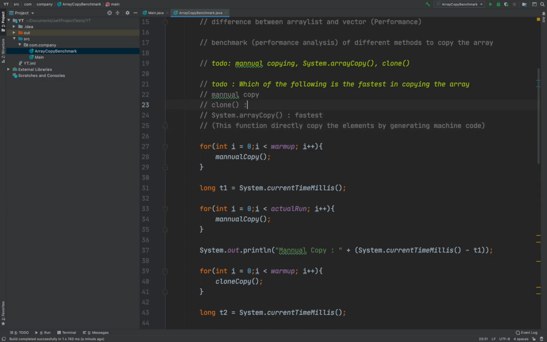So clone, what does clone do? Its task is to copy each and every element line by line from the object. Manual copy is something where we are just copying each and every element from the array. We are not looking after all the things, whether it is there or not. So this is the reason why System.arrayCopy is fastest. We have to use this method whenever we are copying an array.